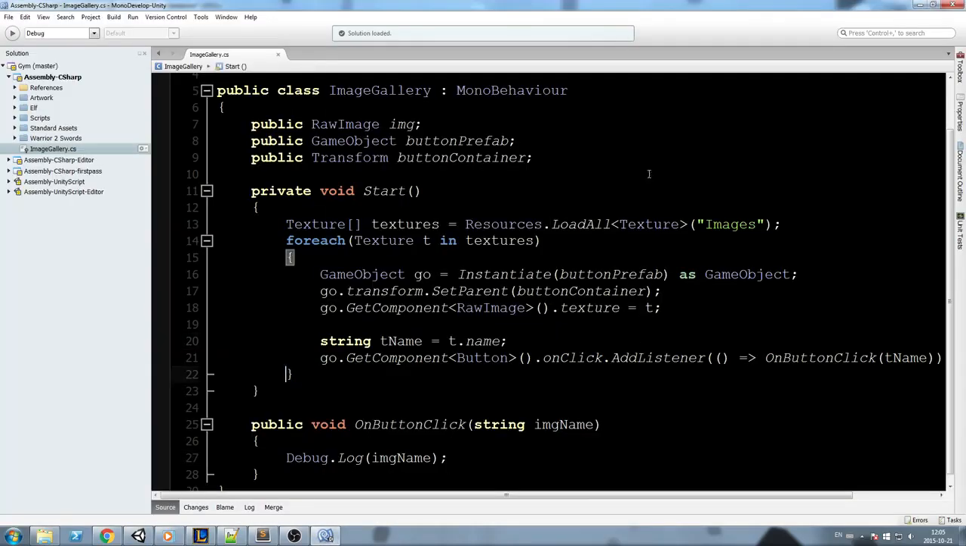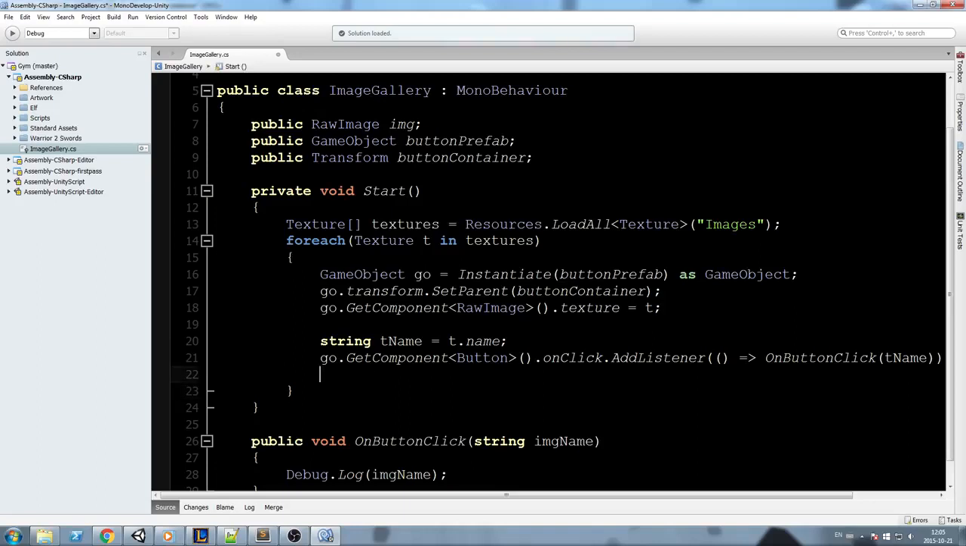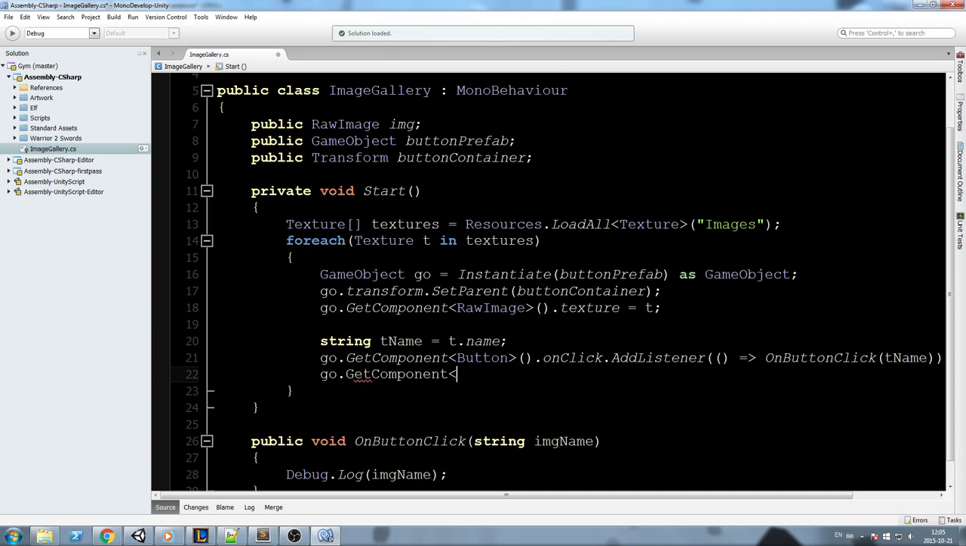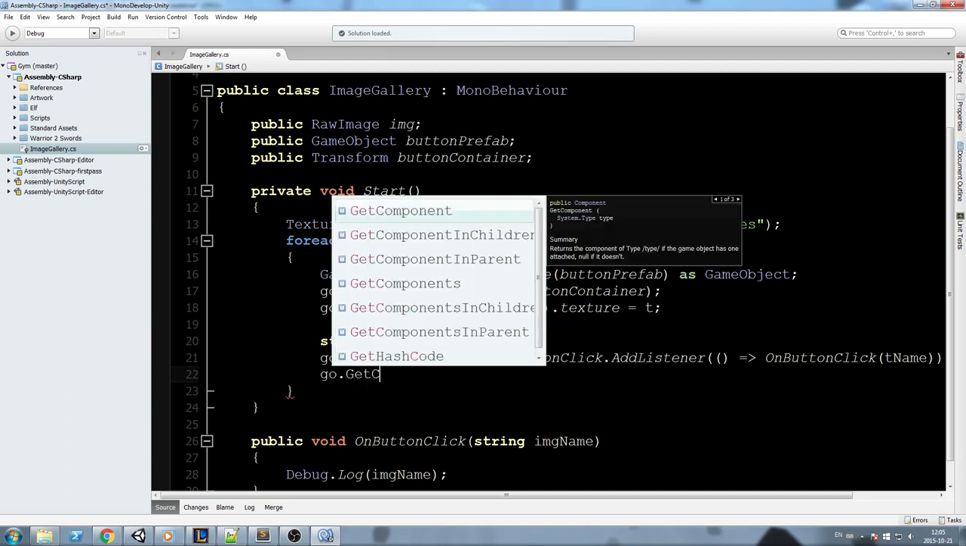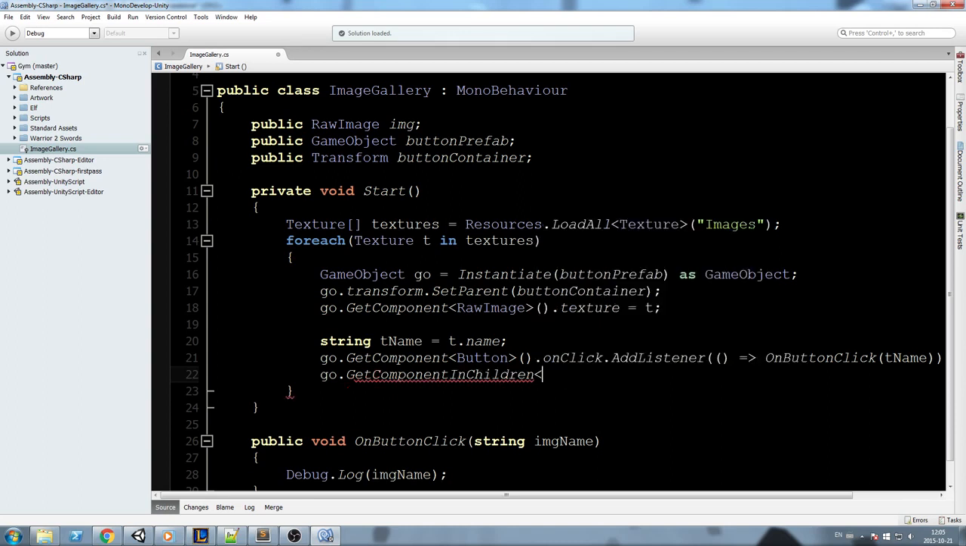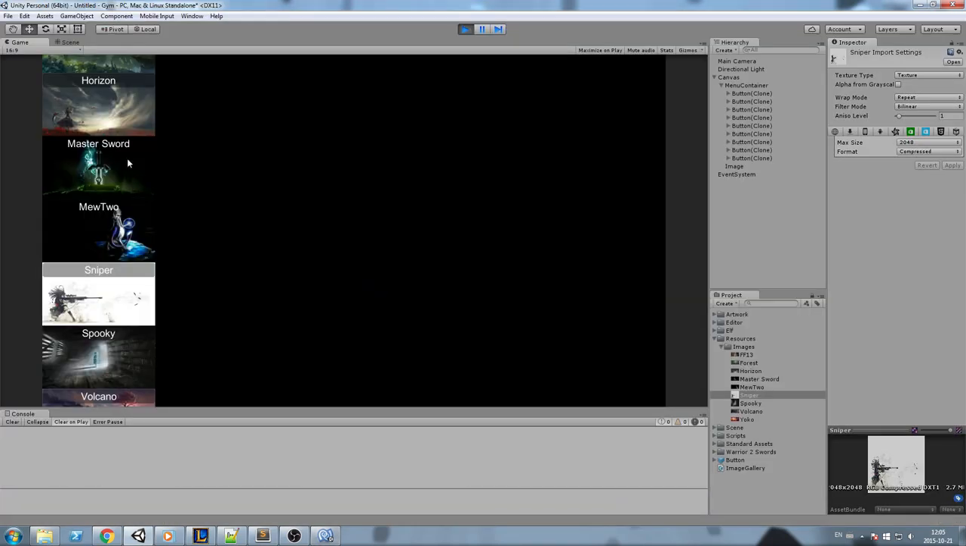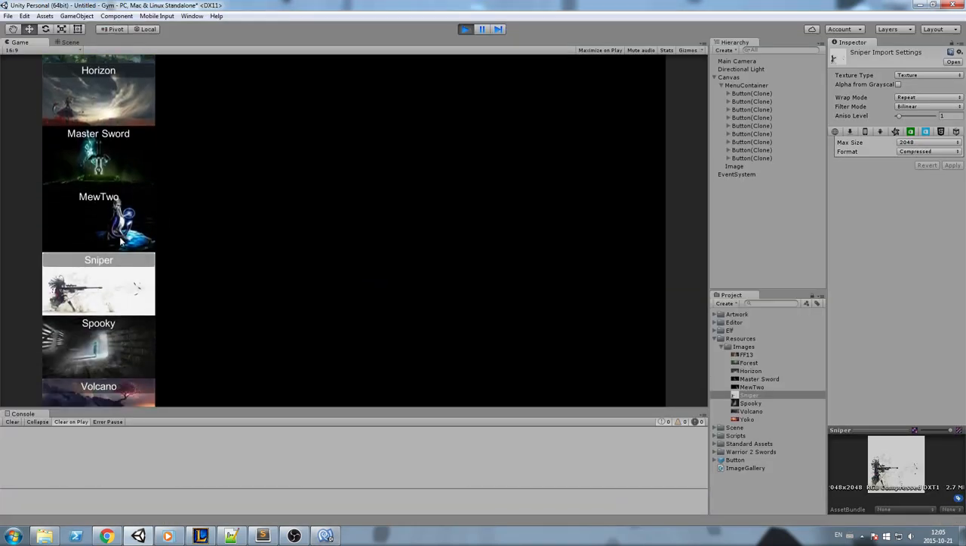So let's just clean it up a little bit. We'll add some more stuff. So I'll do a go.GetComponent, actually, GetComponentInChildren, I'll do Text. Dot text is now equal to tname. Yep. So as you can see now, the name pops up.